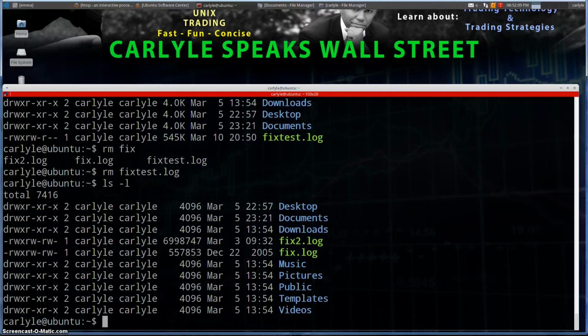Now, another thing you can do is move files around. So I can do mv fix.log, and let's see if we can put this in one directory back. So dot dot is referencing the parent directory that I'm in right now. I'm actually in home Carlisle, so by doing /home I'm referencing that directory. So I'm saying move fix.log to /home/fix.log. Let's see what happens.